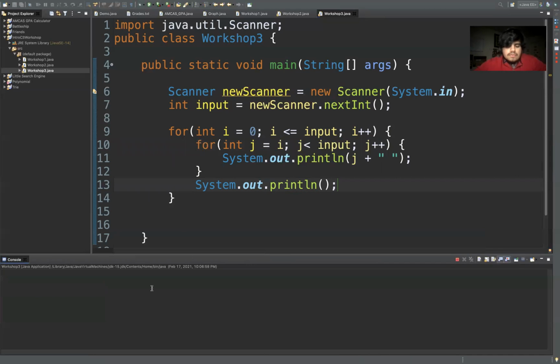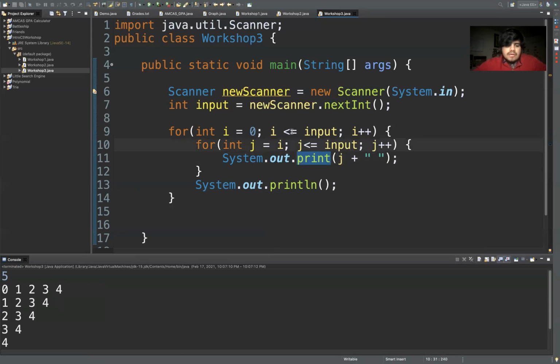Okay, so let's do 5. Oh, okay, I made a mistake. Why? Because I put the ln here. Okay, let's put 5. And as you can see, we have that sort of mini triangle going there. Actually, let me put the equal sign there so it includes 5, because 5 is a nice number. I like 5.